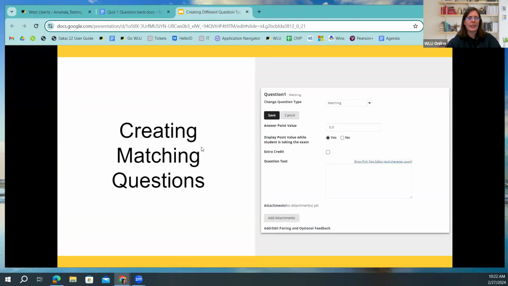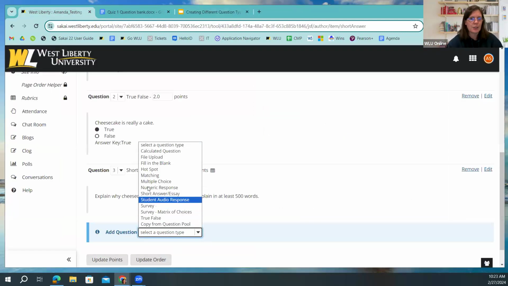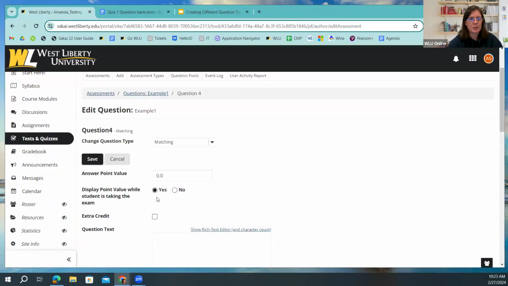I will tell you that the next one is creating matching questions. That will take a little bit longer, and you will need to have both columns. So, you know, if it's vocab words and their definitions, you would need to type the vocab word and the definition. So you would need to have all of that handy. So just showing you real quick what that looks like. Oh, I don't want to say 1 point.